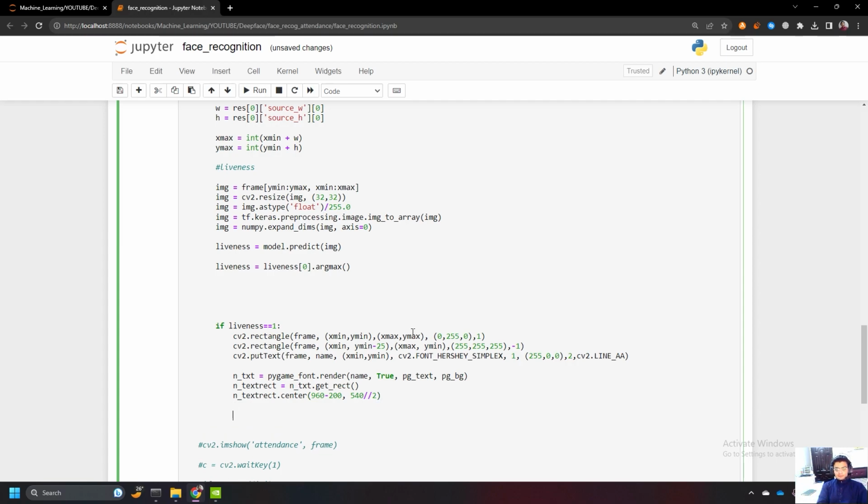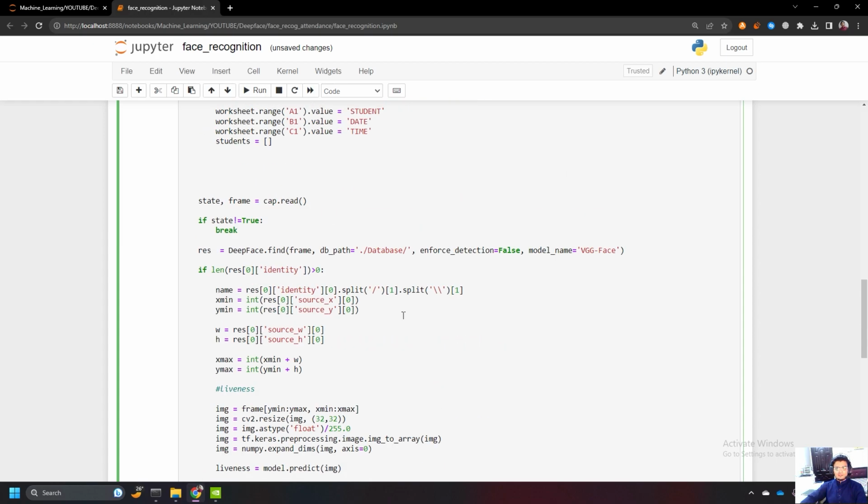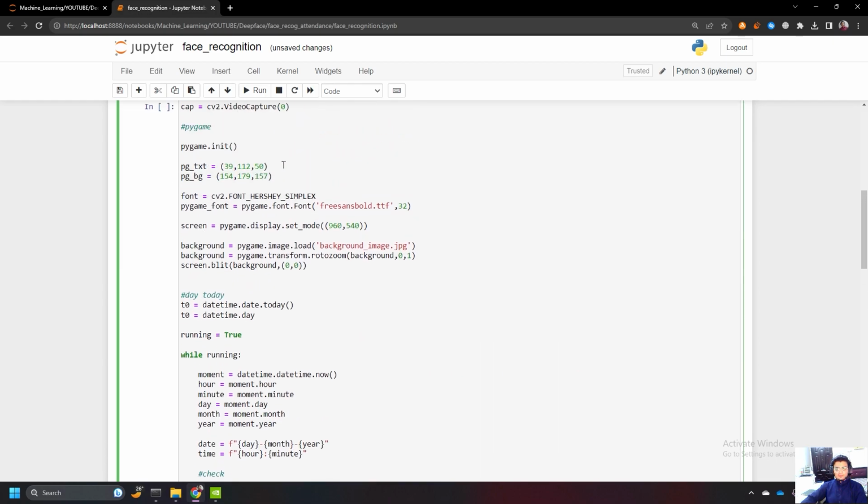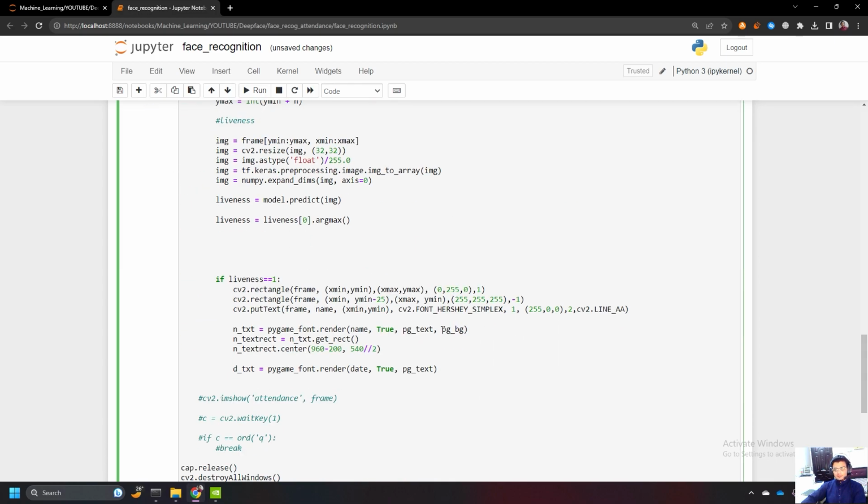Next we want the date text. We're gonna do the same. Date text is equal to pygame font with the same font render. We want to show the date. We're gonna say True, pg text. I think it's pg text, not pgtxt text. For the background color, we're gonna remove it from here, BG, background, and then we're gonna say d_text rectangle.